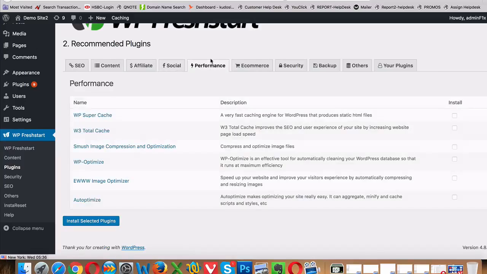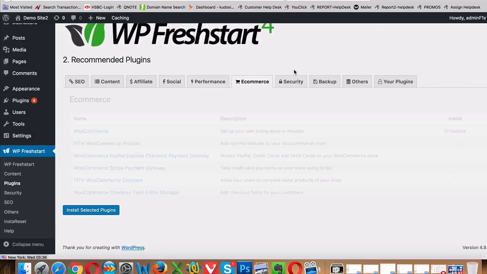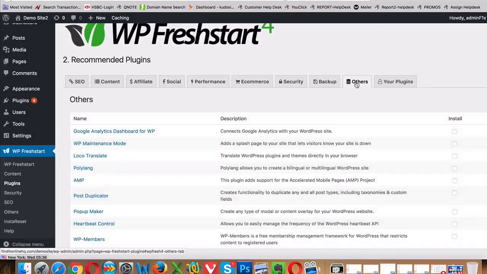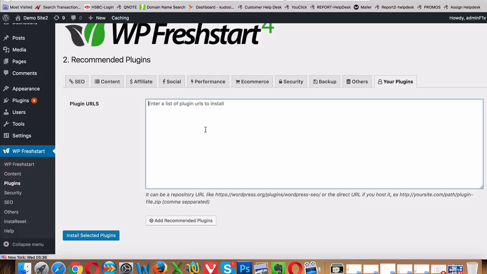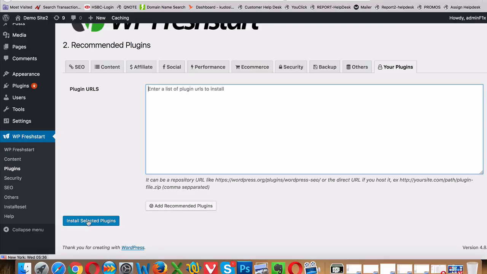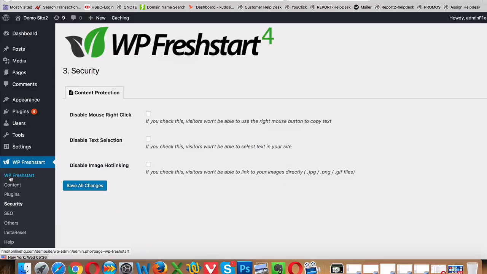All right, so these are a lot of performance plugins, e-commerce plugins, security, backup, and a lot of other plugins. Also you can add your own list of plugins if you want, and all those plugins will be installed for you, right? And then just click on the blue install selected plugins button and it will install all those plugins for you.